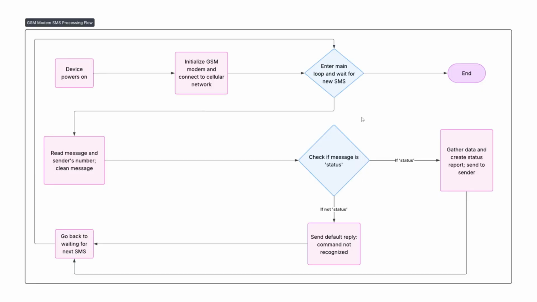Today we are going to follow this flowchart. So what is this? When the device powers on, it initializes the GSM modem and connects to the cellular network. After the network is connected, it will send an SMS that the device is started, and it goes to the main loop. In the main loop, it is in SMS receiving mode.